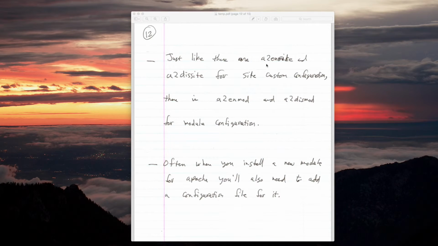Just like there are a2ensite and a2dissite for site custom configuration, there is also a2enmod and a2dismod for module configuration. Now, I'm not sure about the accuracy of this statement right here, but let me just talk about modules for a second. There are 2 components I can think of for modules. There's the actual binary for the module. Then there's the configuration file for the module. There's one third thing, which is the symlink, which enables the configuration file, which I believe also enables the module in Apache.